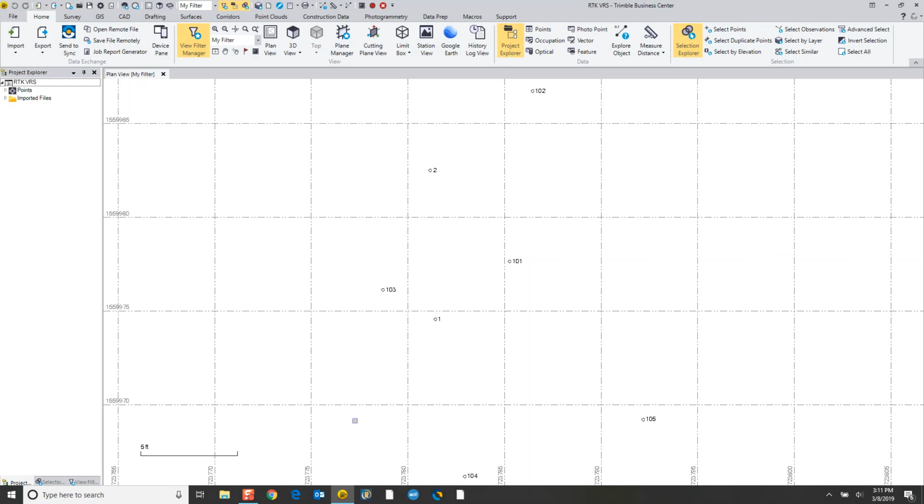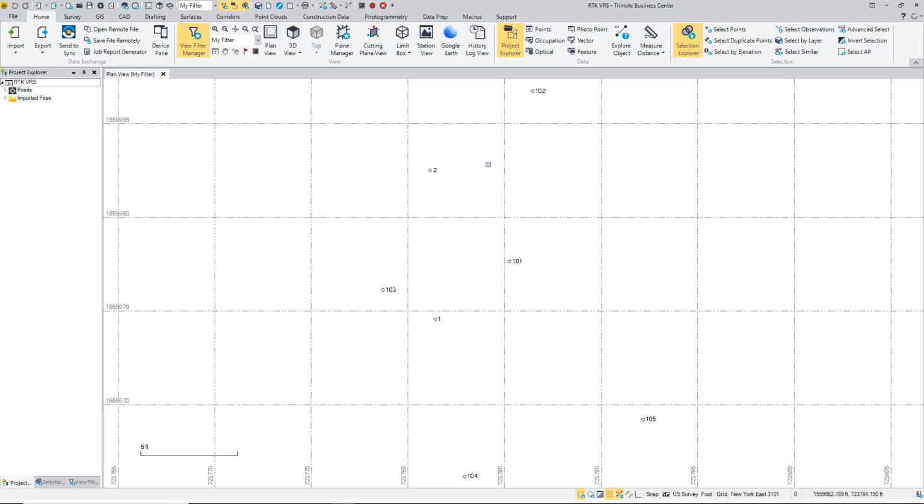So let's start by opening TBC. Here I have a number of different points that I had collected with VRS. You notice we don't see any RTK vectors when points are collected with this survey style, since we're not connecting to a physical reference station. Instead, we're using a virtual reference station.